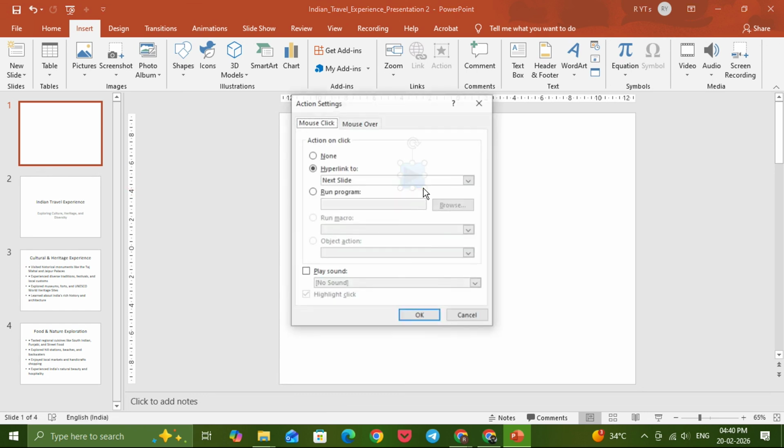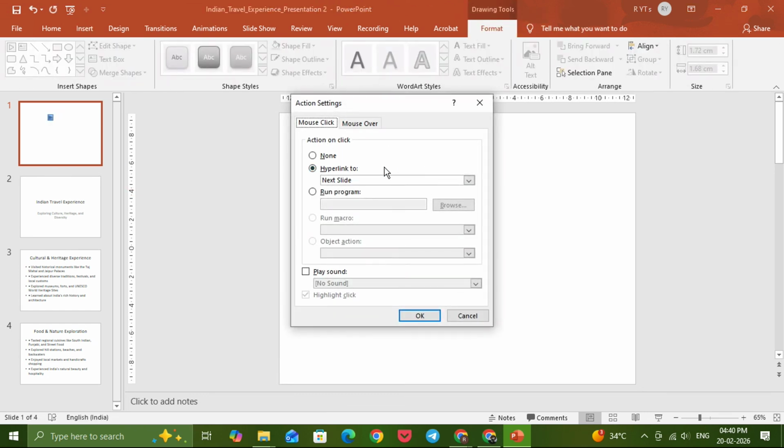As soon as you release the mouse button, the Action Settings dialog box will open automatically. This is where you control what happens when someone interacts with the shape. You'll see two tabs at the top, Mouse Click and Mouse Over. Let's start with the Mouse Click tab. Make sure the Mouse Click tab is selected.